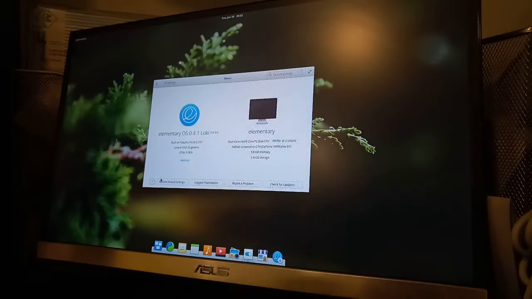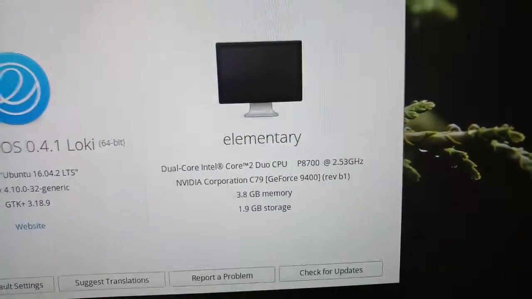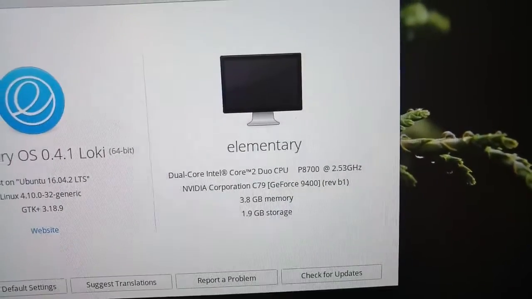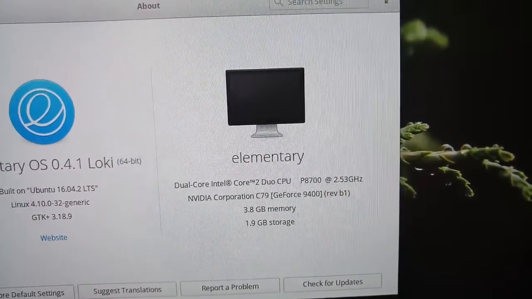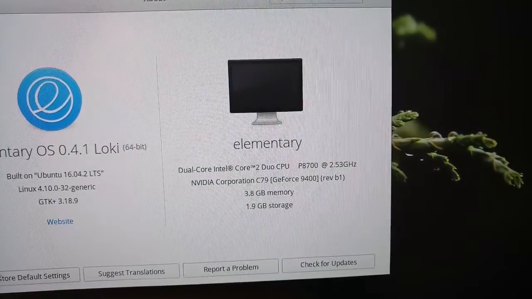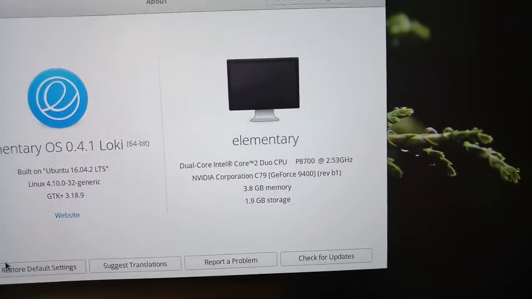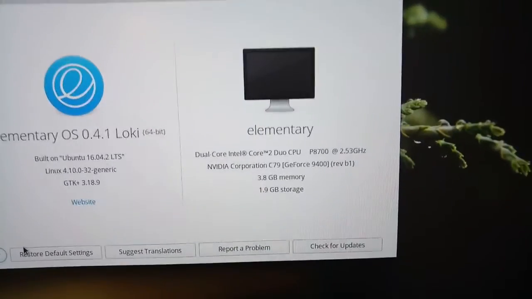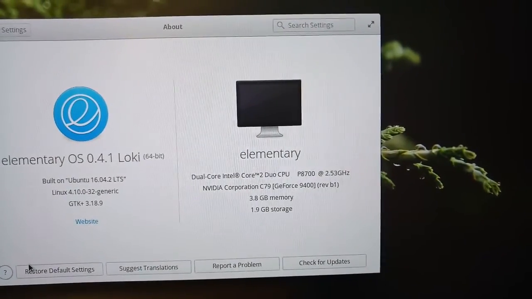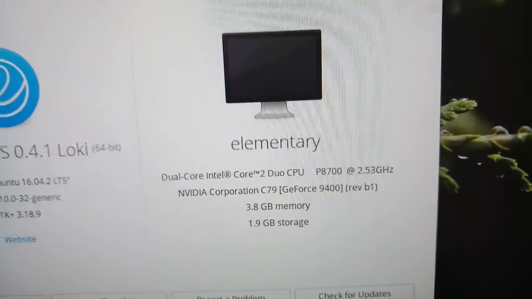Click About. You can see that this Mac Mini is a dual-core Intel Core 2 Duo CPU, P8700, clocked at 2.53 gigahertz. The graphics card is an NVIDIA C79 GeForce 9400, revision B1. It has 4 gigabytes of memory. The storage here is different because it is the live system.